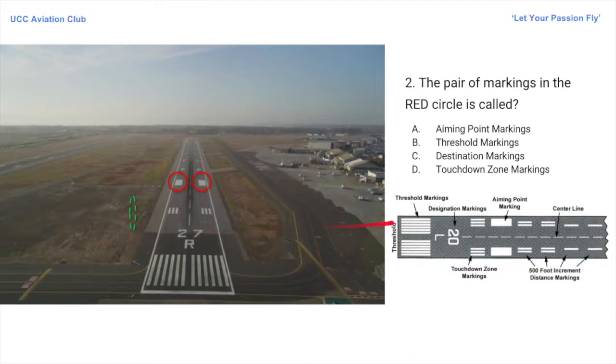Next is touchdown zone marking. The touchdown zone markings are these lines going from 3 lines, to 2 lines, to 2 lines, to 1 line, to 1 line. At the end, you will see these lines disappear as they go from 3 to 1. So 3 means the start of the touchdown zone, and 1 means the end of the touchdown zone. So the answer is A.